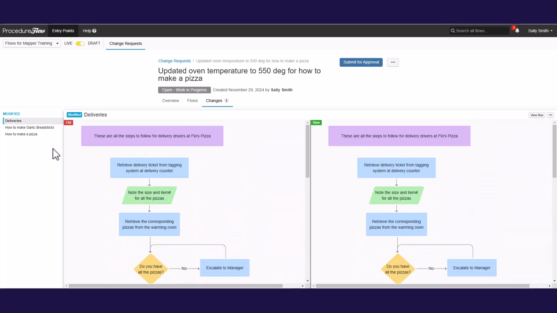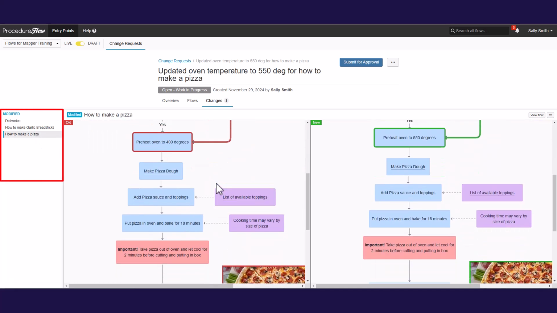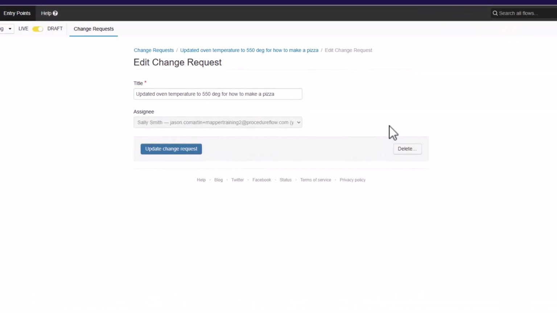If you have changes to more than one flow in your draft, you'll be able to view the changes to each flow by clicking through them in the left menu bar. Once you're happy with what you see, confirm that the title of your change request is still accurate. If it needs to be updated before submitting it for approval, click the ellipsis at the top right, then Edit Change Request. In this screen, you can edit the title of your change request if you need to.